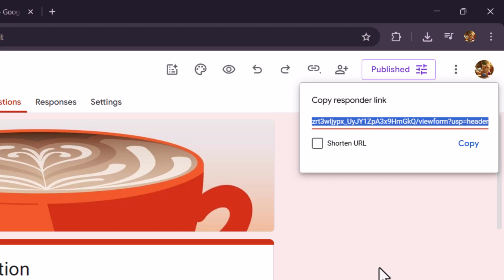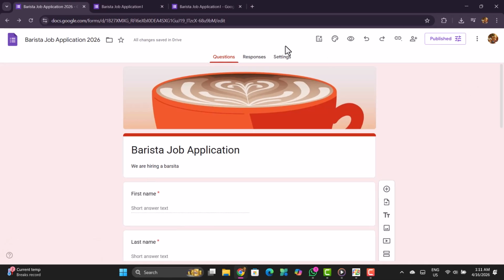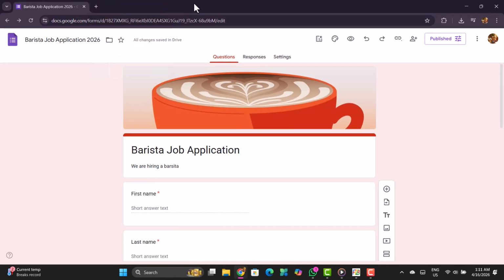That link looks a bit long and messy, doesn't it? Let's fix that. Look right below the URL and check the box that says Shorten URL. Instantly, Google creates a nice compact link that looks much more professional and is easier to share. Go ahead and click the Copy button next to it. You now have the link saved to your clipboard and you are ready to start collecting responses from the world.